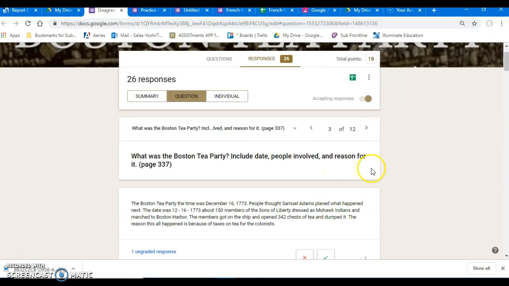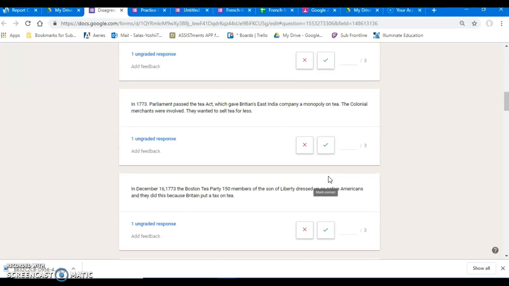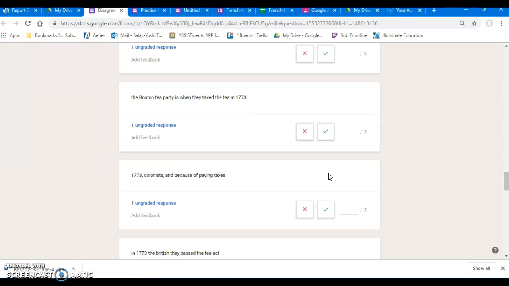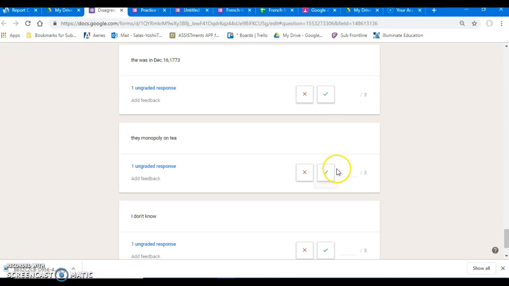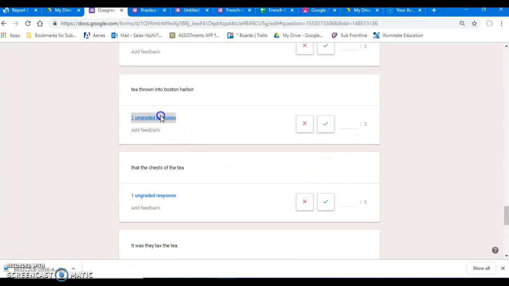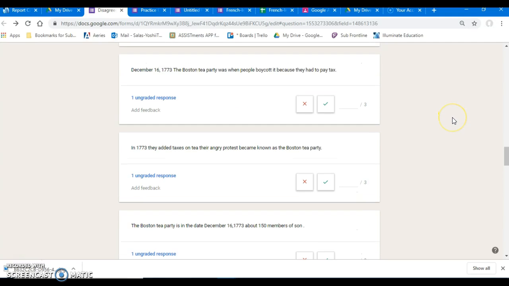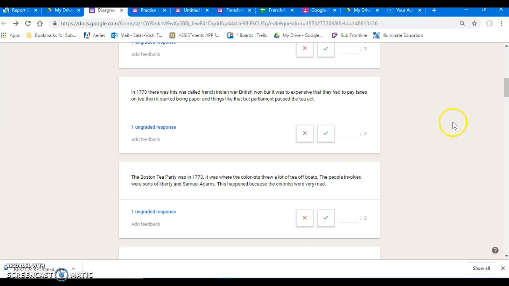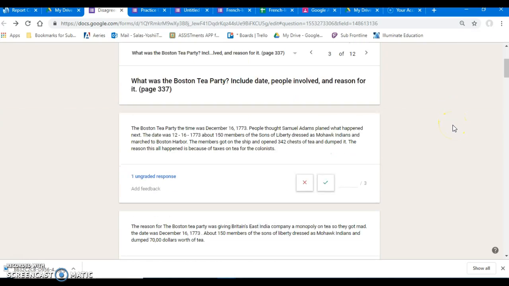What was the Boston Tea Party? So every answer is here. If I want to see which child made that answer, I can click on where it says one ungraded response. I have the child's email address, and from there I can usually figure out who it was. Again, when I see the summary and I see the spreadsheet, I will see their names and their scores, if I had my first question be, what is your name? But when I'm grading these written responses all together, the only way to tell who it was is to click here and then look at their email address.